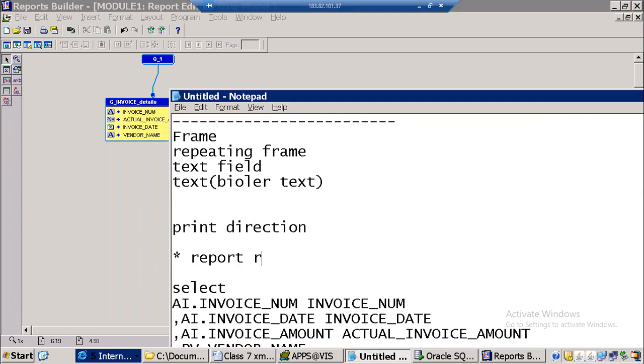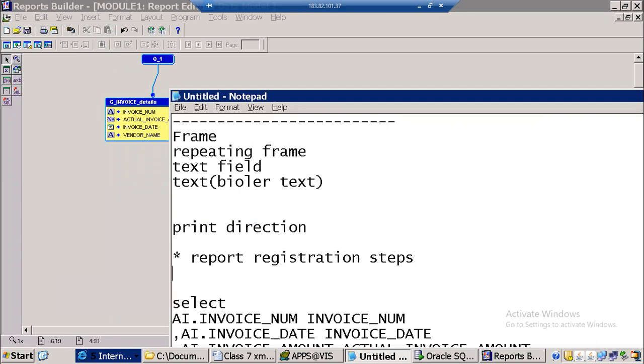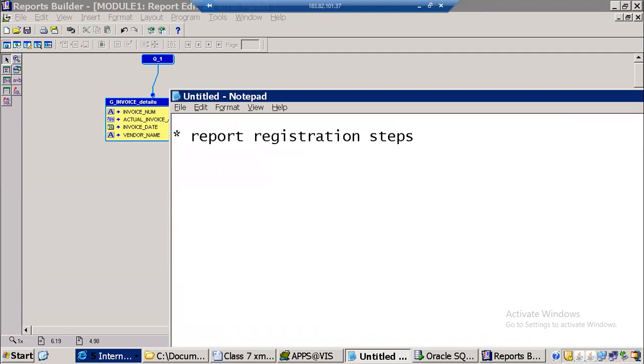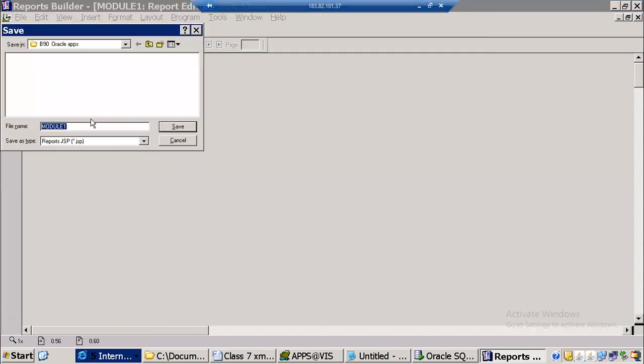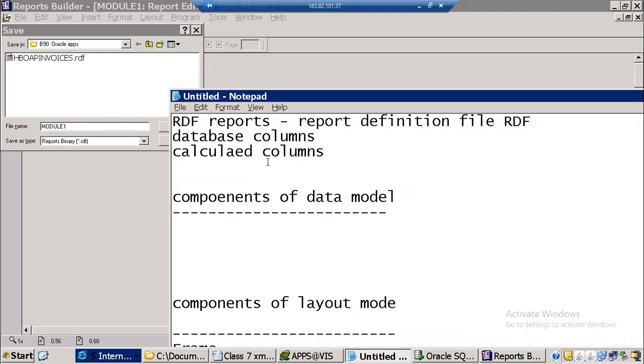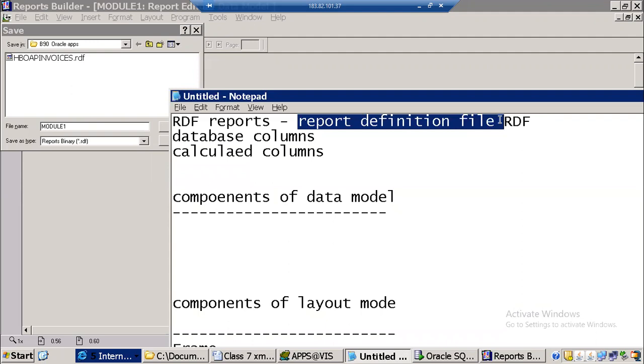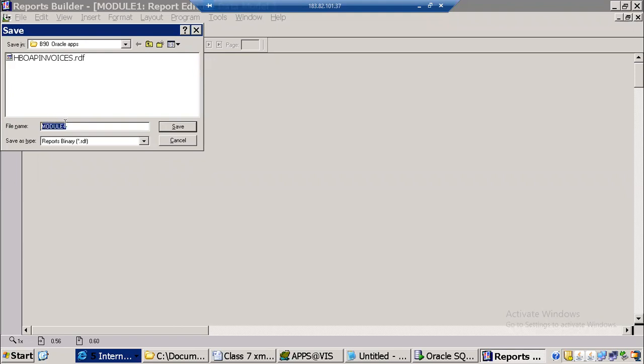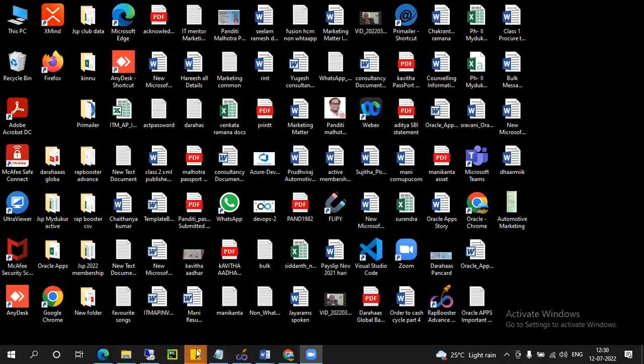Report registration steps. Just like XML Publisher only, nothing new. This is the point we'll see now. Report is ready. So save this file, save as. Right now it is saying report Java file, but we have to take it as RDF. Expansion, can you tell me RDF? Right, I mentioned at the very first point it is report definition file. We need to put a naming convention for this report file. So I'll give you one document. Based on that only we'll follow, okay?